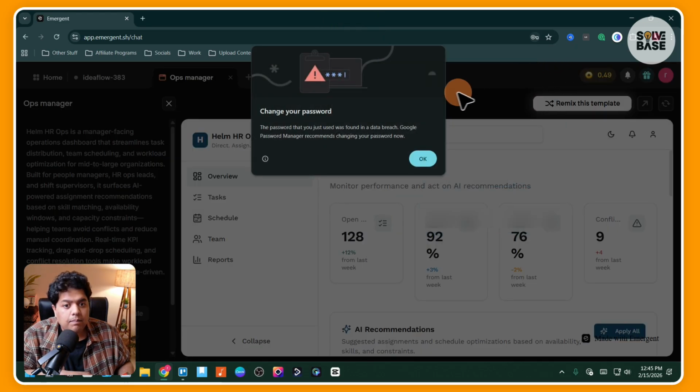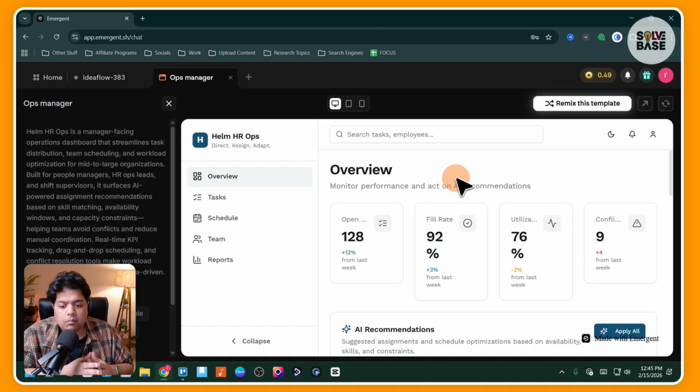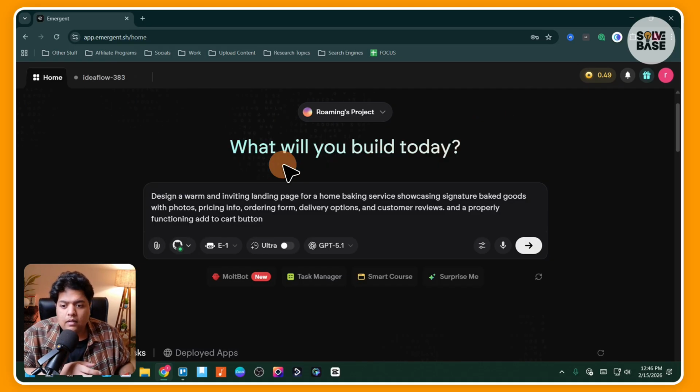We're going to sign in. You can take a look at these apps that are built by the community. You can roam around inside it. And if you like it and you want to copy it for your project, you can click on this remix this template and you can do it. All right, now once you're ready, we just press on the send button in order to create it.